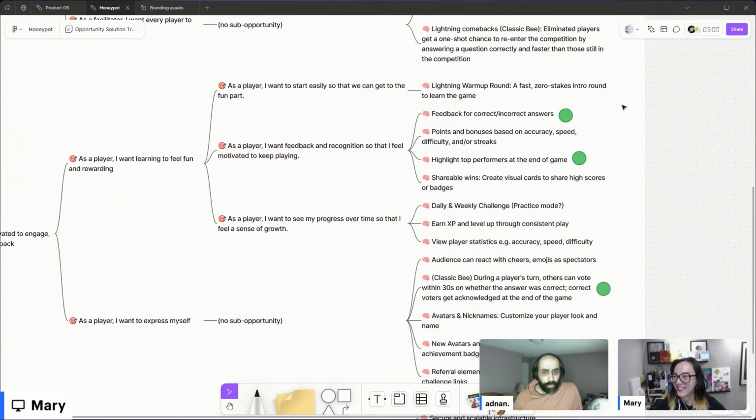that doesn't punish them for getting it wrong. And then as a player, I want feedback and recognition so that I can feel motivated to keep playing. This is mostly inspired by Duolingo. Thank you, Duo, for being like a creep sometimes. But positive feedback and recognition. So things like getting feedback right away for getting the answers right or wrong. Maybe points, highlighting top performers.